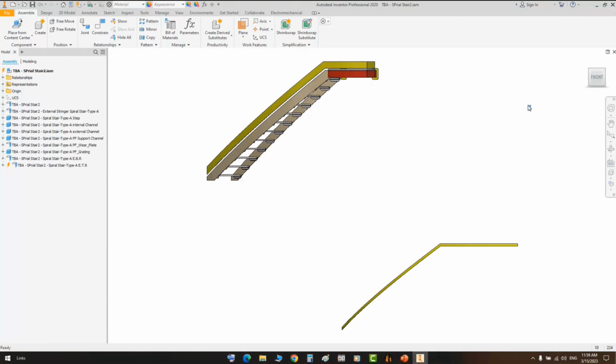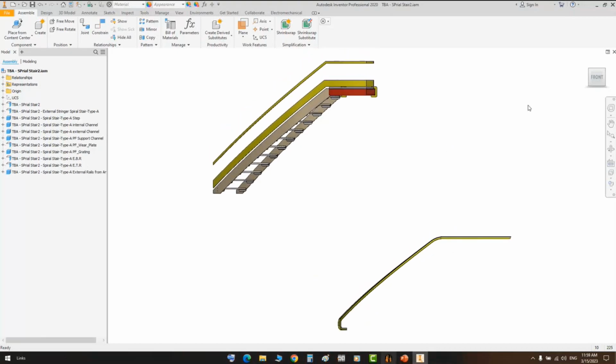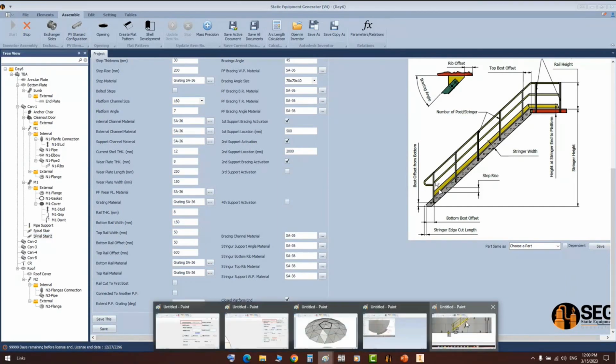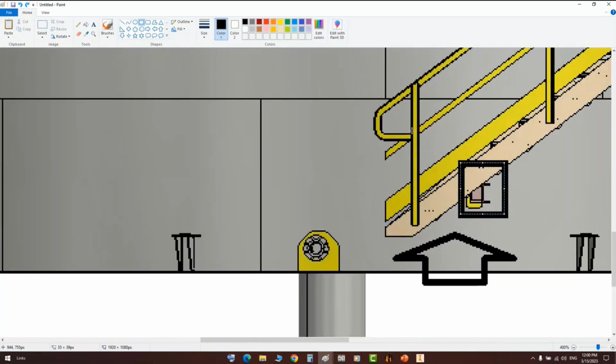Here are the parts of the second spiral stair that will be assembled, the bottom rail and the top rail. And one more thing I would like to define here is the radial cut to first post. That means here you have a mid rail and bottom rail. They will be for the first spiral stair. We need to select this one to make a cut for the mid rail and bottom rail. As you can see in this image, this rail here, we need to remove this piece.